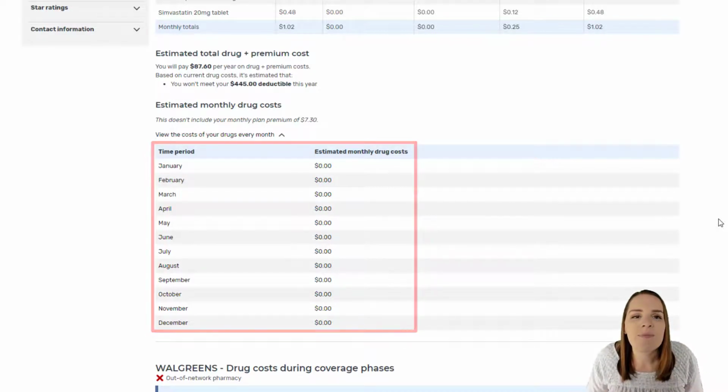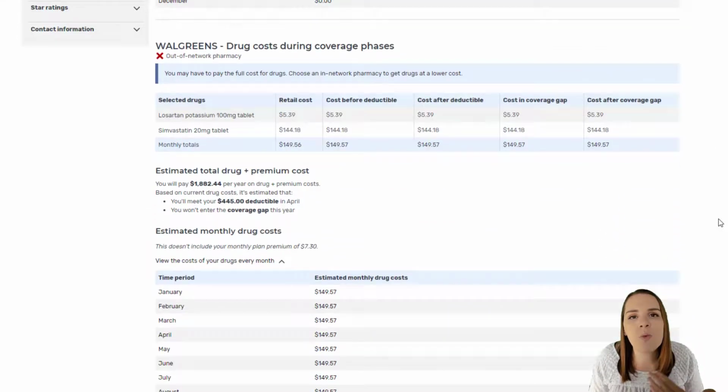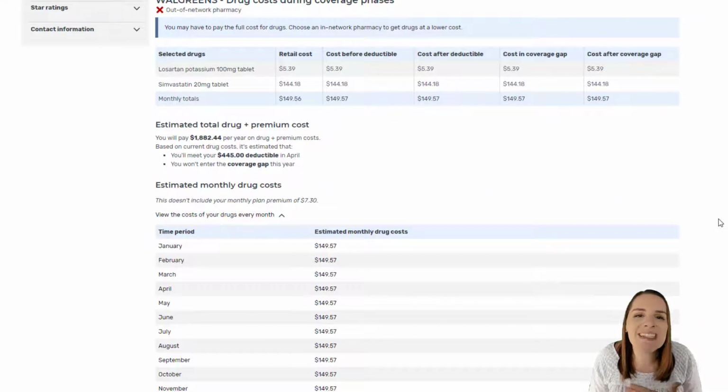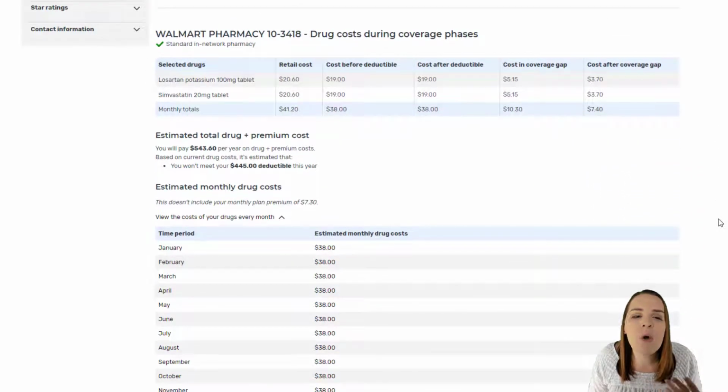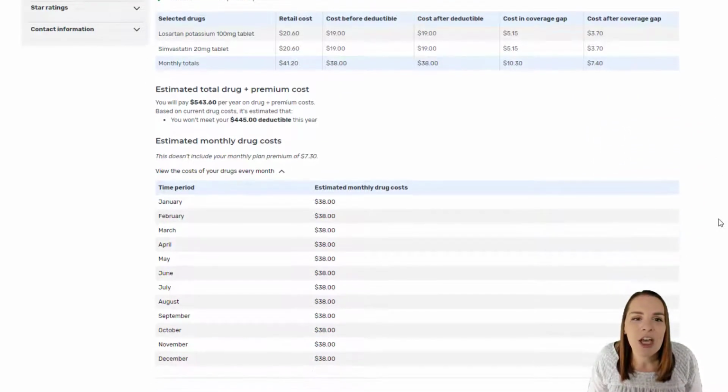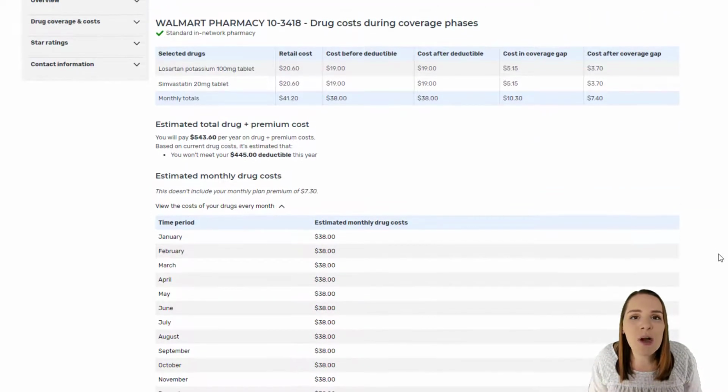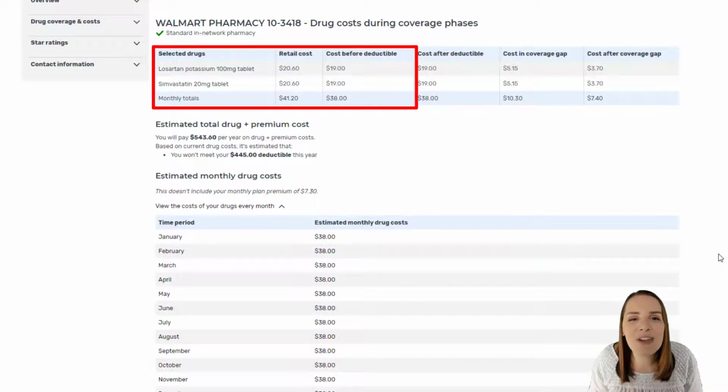So if we scroll down a little bit more, we will see Walgreens, which is our out-of-network pharmacy. So we're going to skip right over that because we would pay the full cost of drugs on that plan. And we'll go down to Walmart, which is our standard pharmacy. So as you can see, the co-insurance with Walmart is higher because it's this standard pharmacy, not a preferred pharmacy. So now if we decide we have to go to Walmart for these drugs, rather than paying the $0 in co-insurance we would pay at CVS, we're now paying $38 a month to pick up each of these drugs. So $19 for the losartan and $19 for the simvastatin.